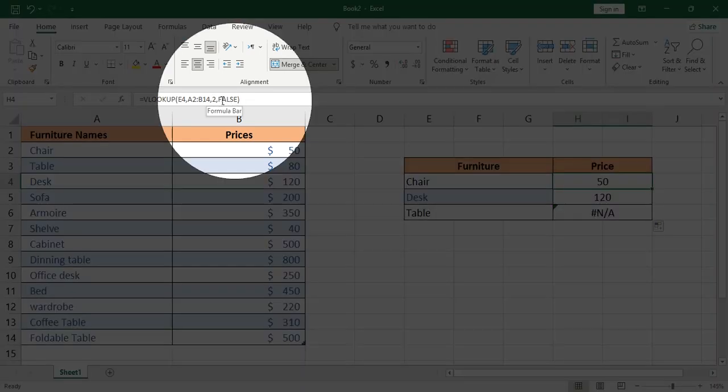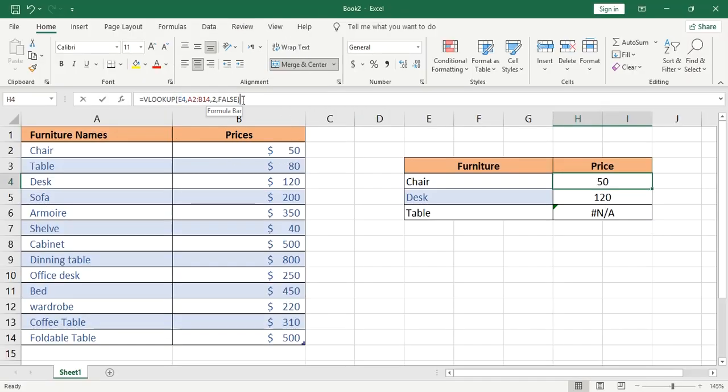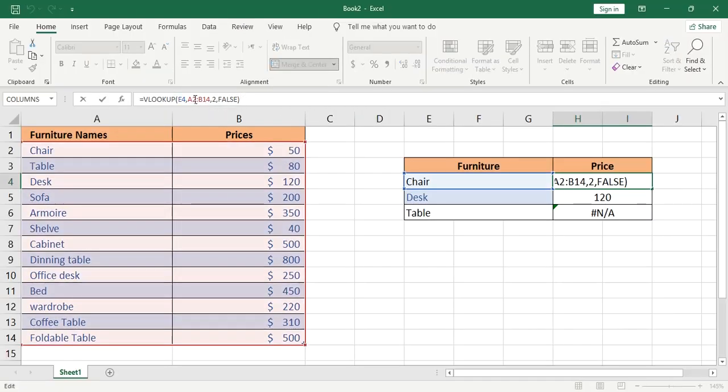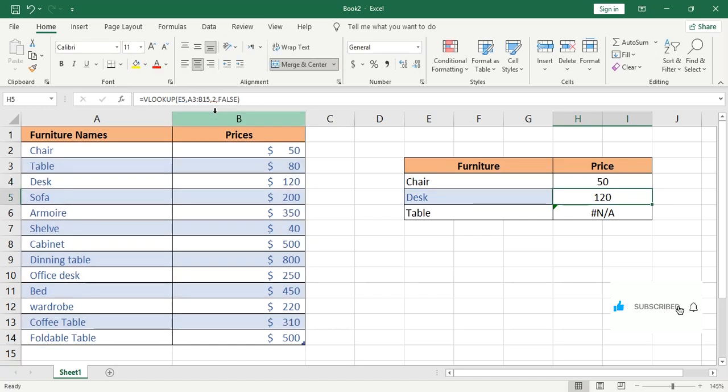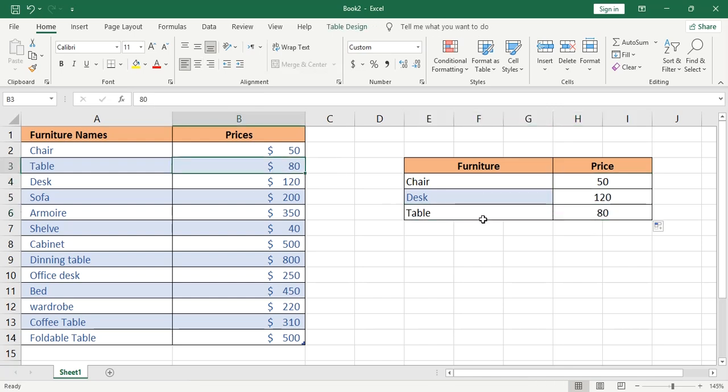Well, right up over here, I will click into the formula and where I am referring to the table, I press the F4 key and that adds a dollar sign in front of the column and in front of the row, and that locks the reference. That's called an absolute reference. I will do the same for the bottom corner of the table and then we hit enter and we delete this, then click on this icon and copy down this formula, and it works as expected. The price for table is $80.